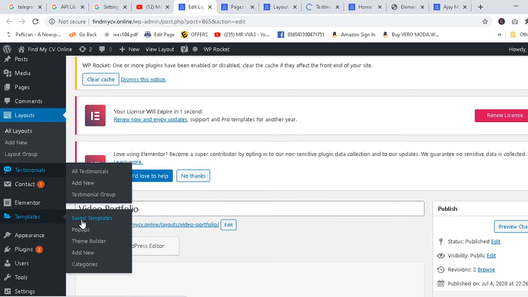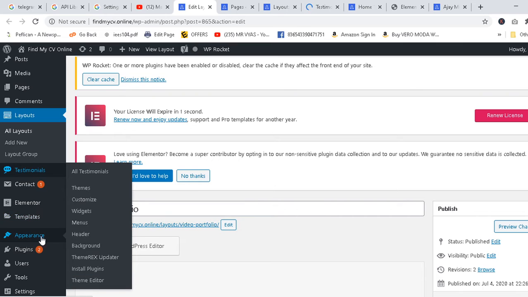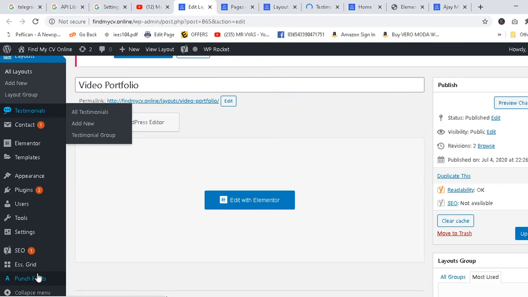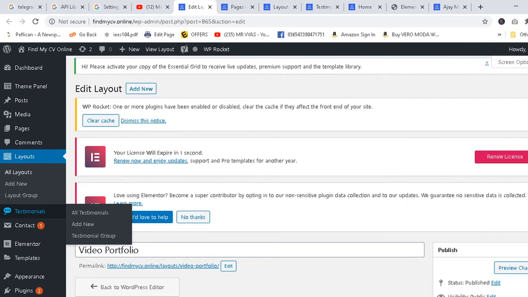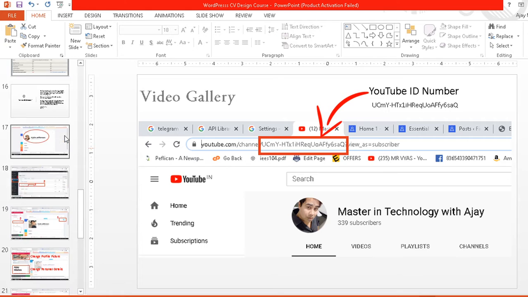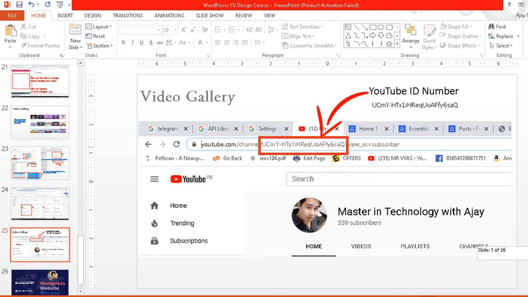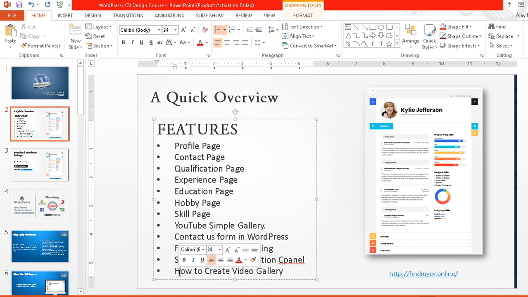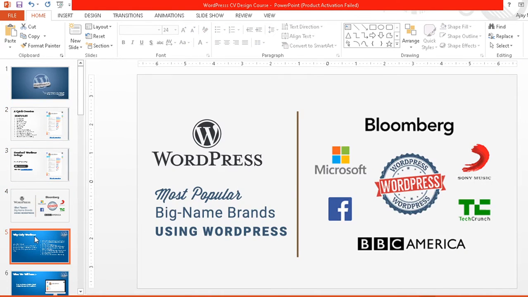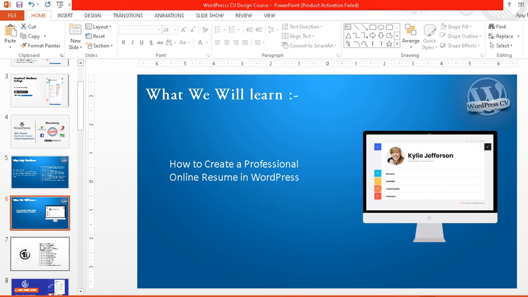You will find some saved templates also, and appearance. So all the functions we can learn from here. This is called the WordPress backend. And again I will give you the CV. This is the PPT presentation I have made for you. So from start to end, whatever we will learn, like profile, contact, qualification, experience, skill, YouTube simple gallery, contact form, free hosting, server, domain, and how to create the video galleries, one different session. All of this is mentioned in the PPT, and I will provide it to you.